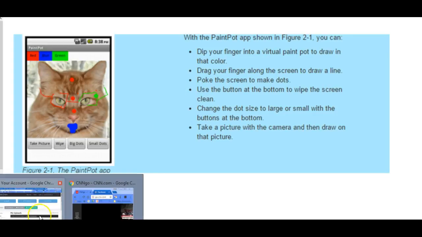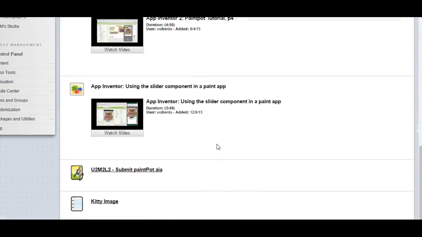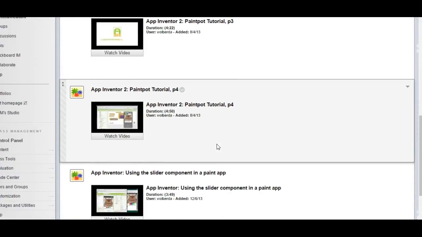If you can see, there's, pull it up. There's quite a bit. It takes you through several tutorials to actually build the whole thing, and adds in a couple extra things that we're not going to talk about, like adding in a slider and things like that.